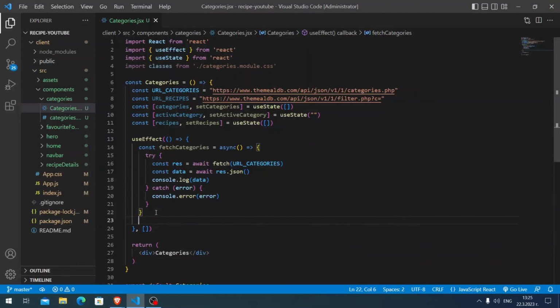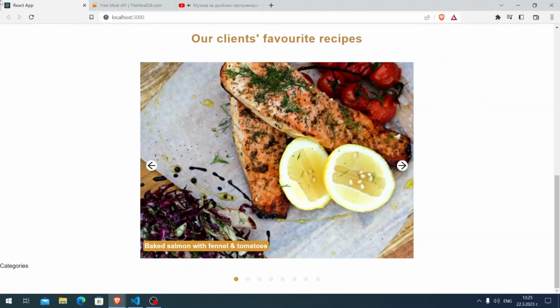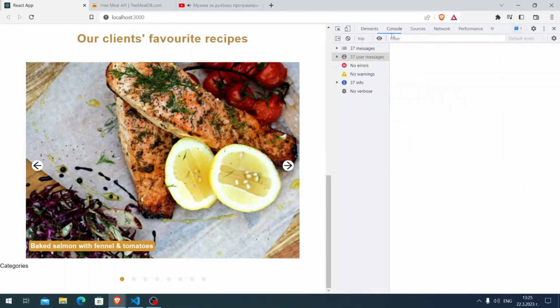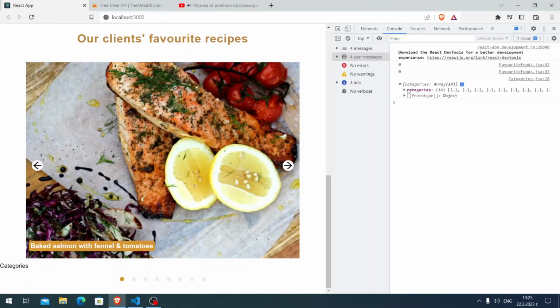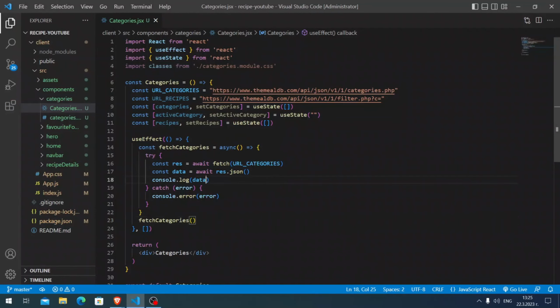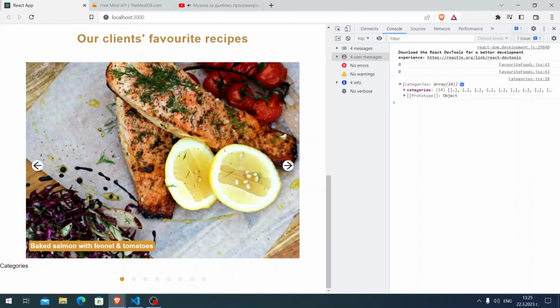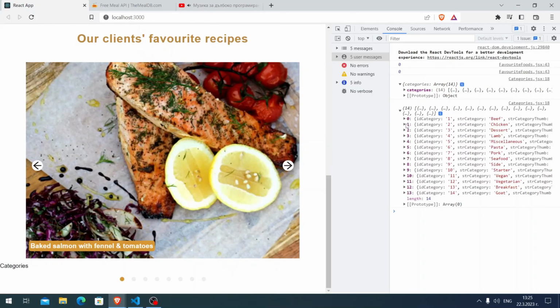So here let me console log it and call this function here, and let me see what we have inside as a response here. So let me again refresh the page, and here we have dot categories. So here let me make it dot categories so you see what is inside dot categories. And inside dot categories we have 14 categories as you see here.